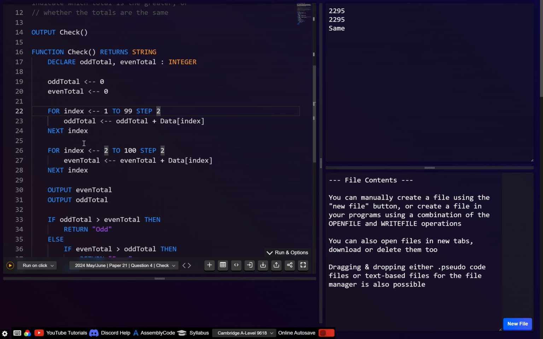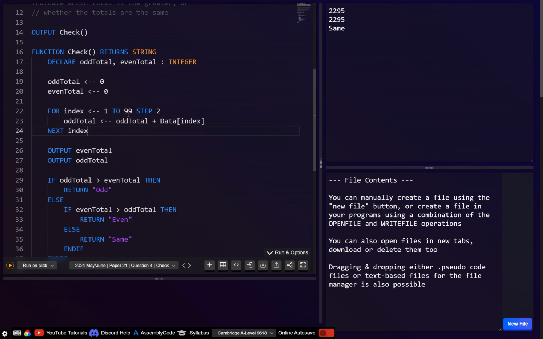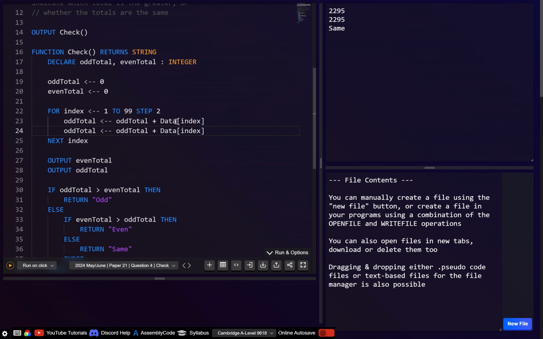You could also do something similar, but if we just have it in one loop. So if we go 1 to 99, then the odd total is just going to be this one, and then if we copy this, maybe I should have copied the other one, the even total is therefore just going to be the index plus 1. Because if the index is 1, the index plus 1 is going to be 2, then the next iteration the index is going to become 3. And then 3 plus 1 is going to be 4. Let's clear that just to make sure it's working. That's also going to give us the same. So for this one, there's probably at least 3, 4, even more sensible solutions you could actually use.